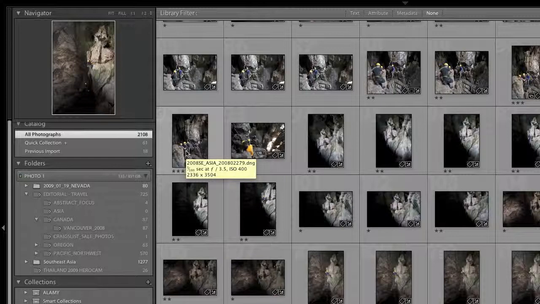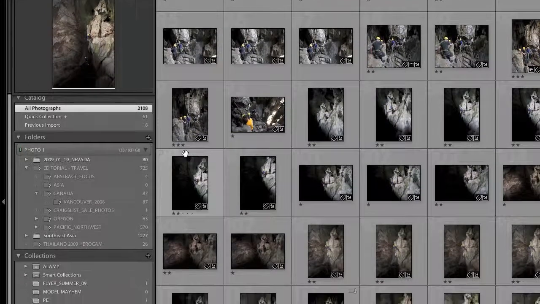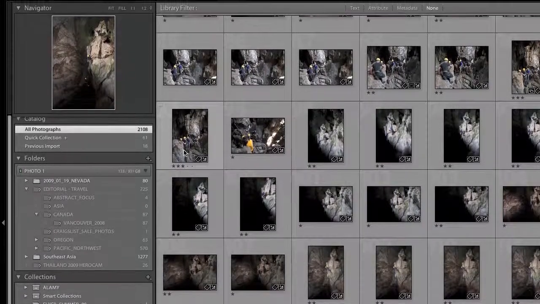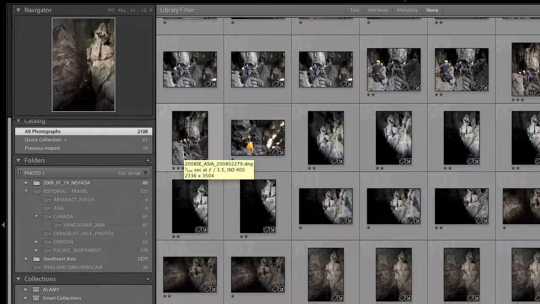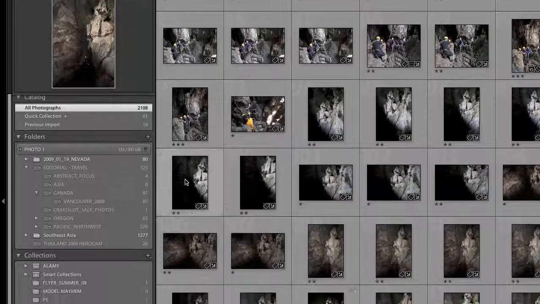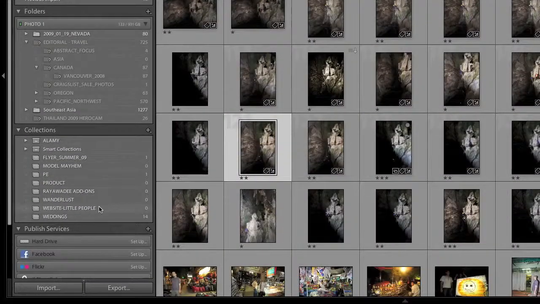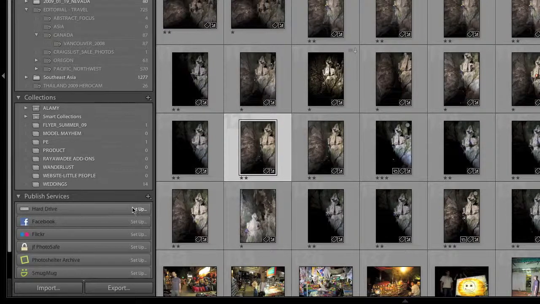Today we're going to go over how to sync your Lightroom library with your iPhone so that you don't have to manage separate albums in iPhoto, which is, as you know, if you're using Lightroom, not a very good program. So to do that, we'll be using the Publish Collection service here in Lightroom 3.